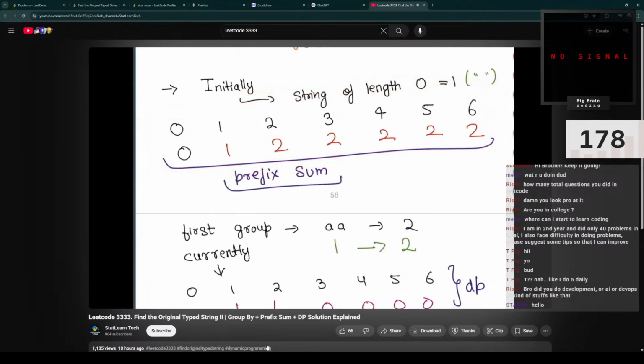is I have two different ways to create a string of length at most 6, and those two strings are nothing but A and AA. This is after processing the first group, but we have more groups as well, right?